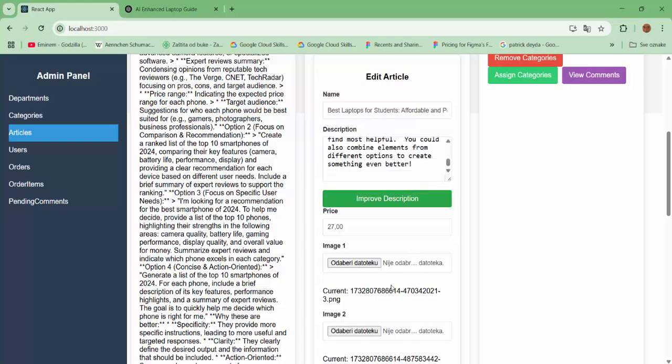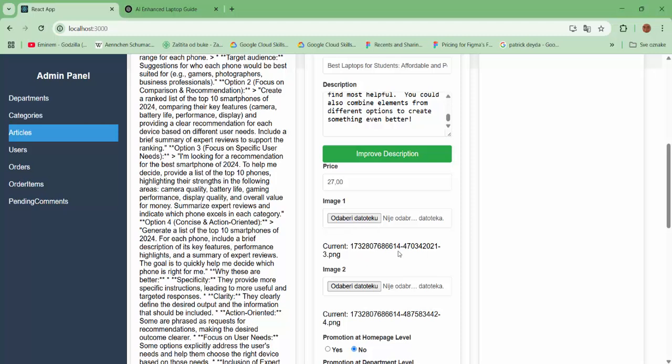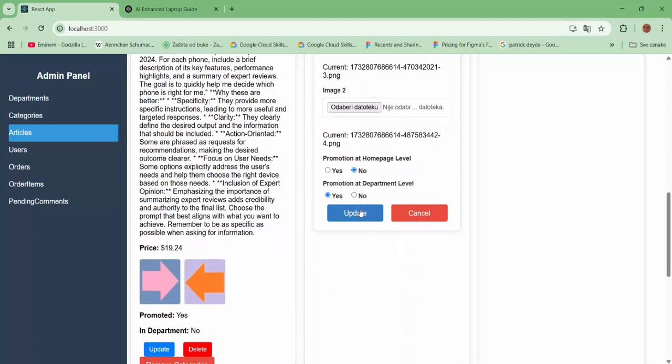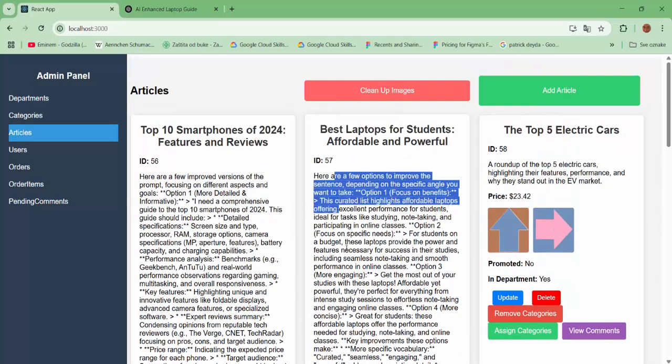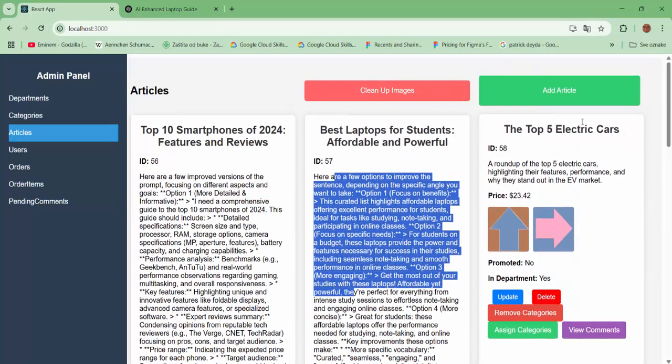And now, of course, a person would copy it, analyze it and take what I need, choose the version what I need, and after that, put here a copy of what the person chose, and update. After that, you see, you will have what you chose.